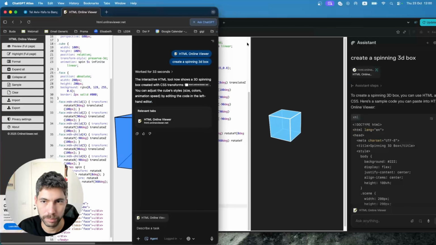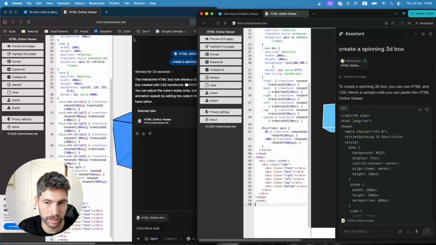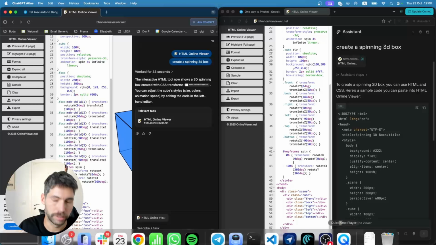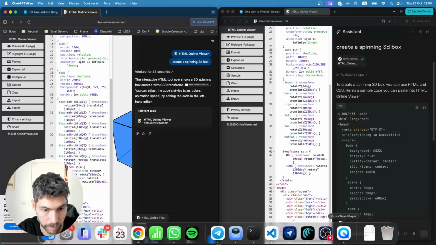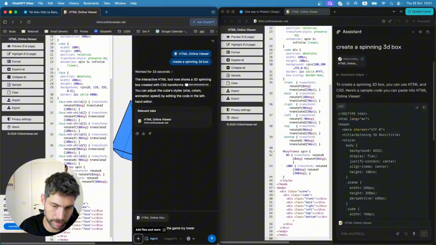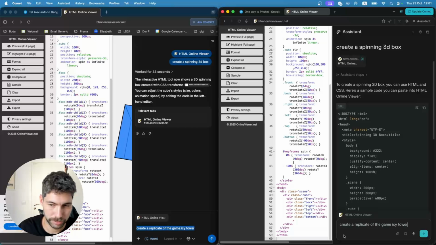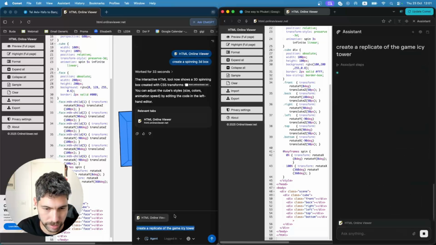Let's make it a bit more difficult. So I'm asking it to create a replica of the game Icy Tower, which is a classic one. Let's see how it goes.